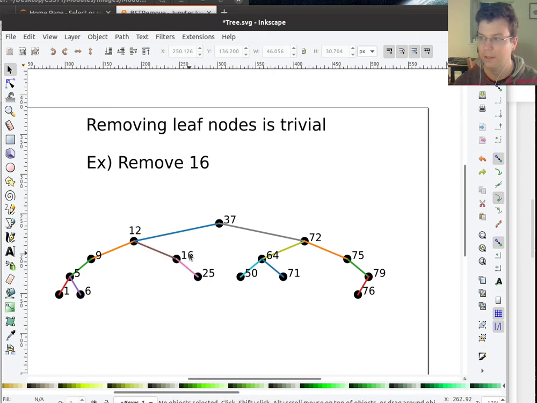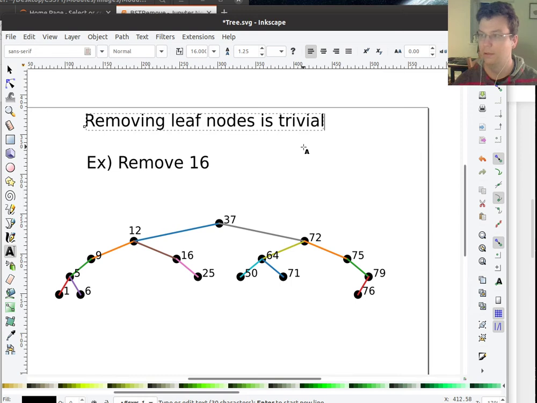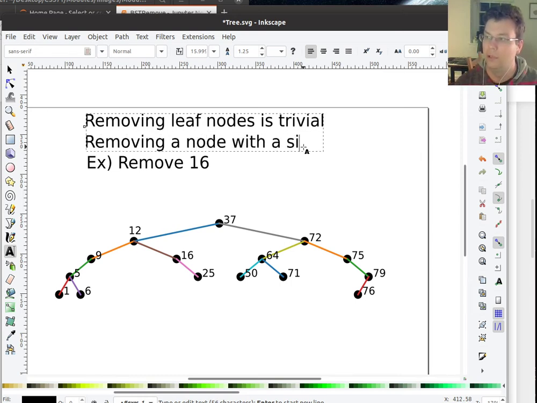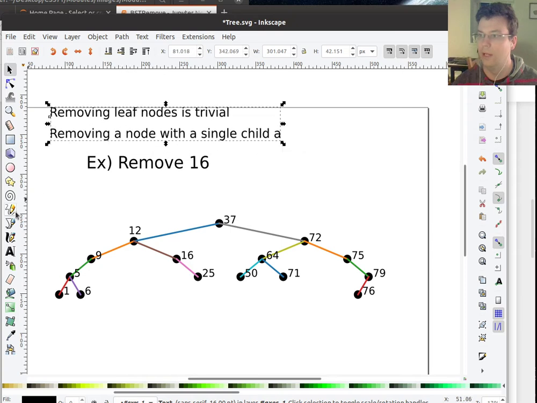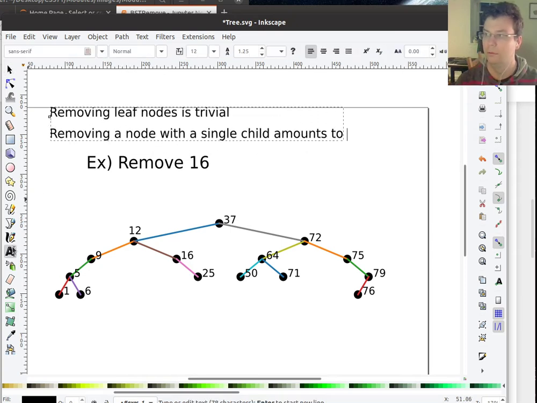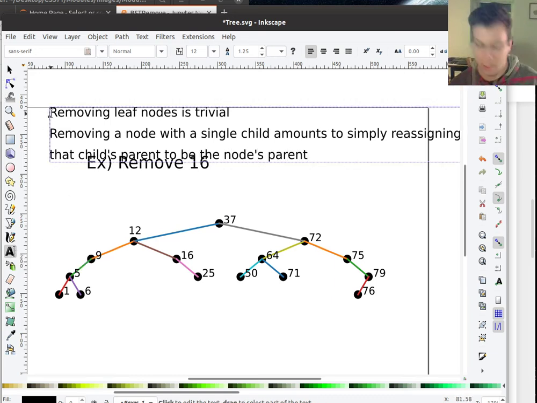Okay, all right, so removing leaf nodes is trivial, and also removing a node with a single child amounts to simply reassigning that child's parent to be the node's parent. Okay, so those two cases aren't too bad.